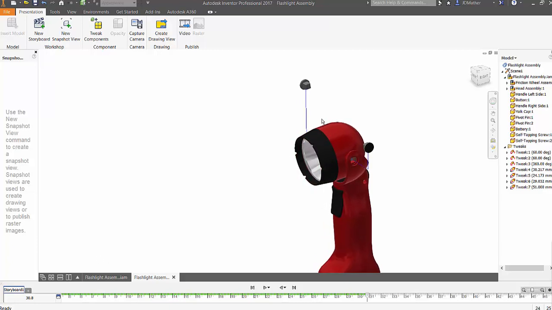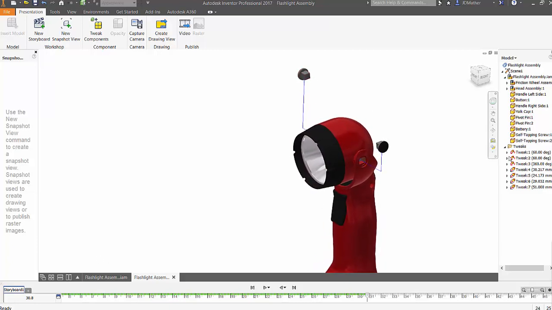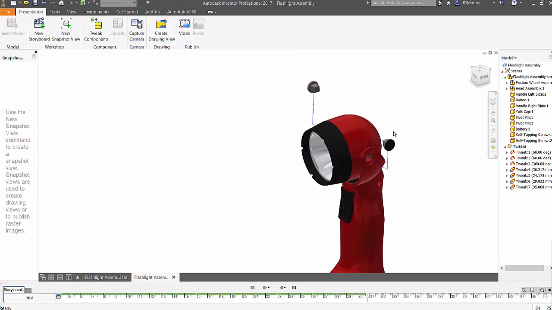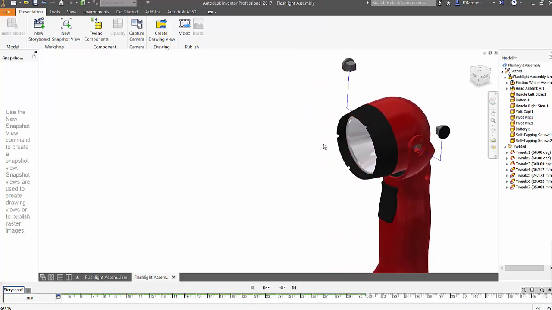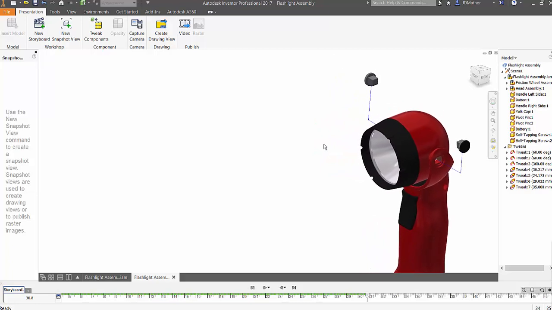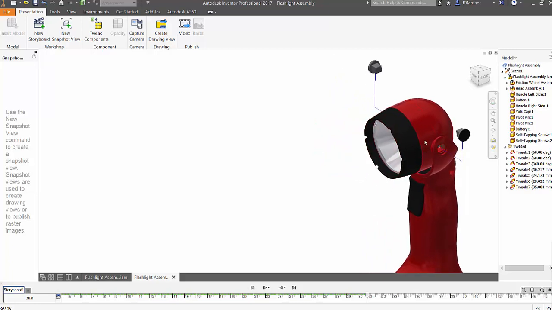I think that I went a little bit higher than I would like to go on this tweak, so I'm going to edit that tweak, and I'm going to change that distance, let's say, to 35. Okay, so I didn't come up quite as high. Alright, now I want to move the entire head subassembly up. And so I'll do a tweak component.